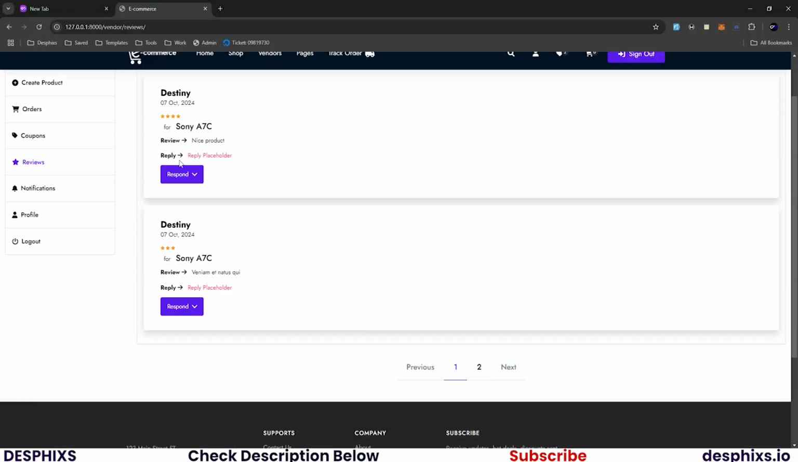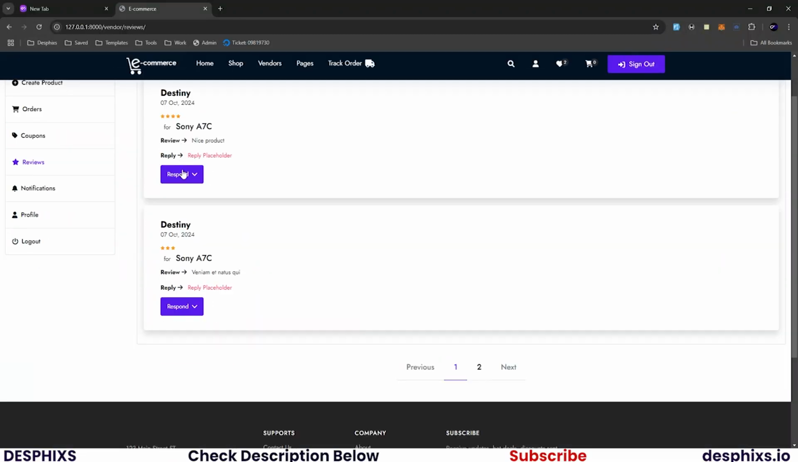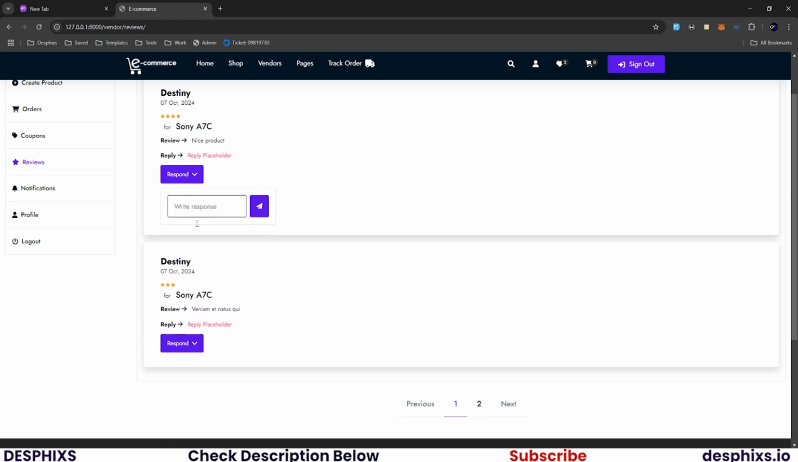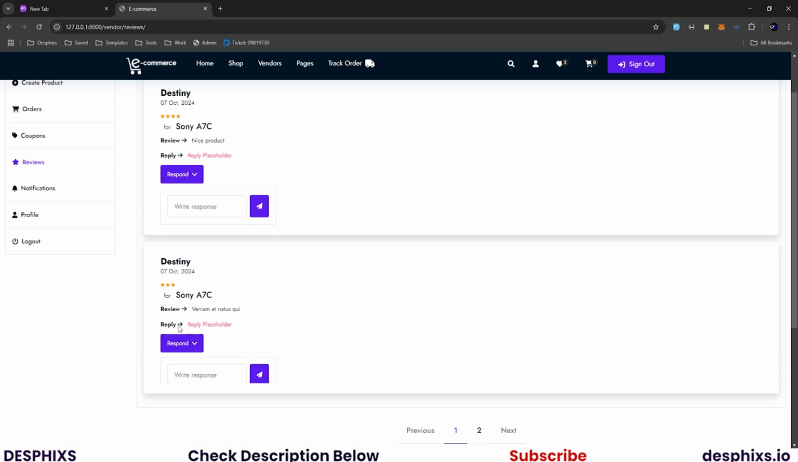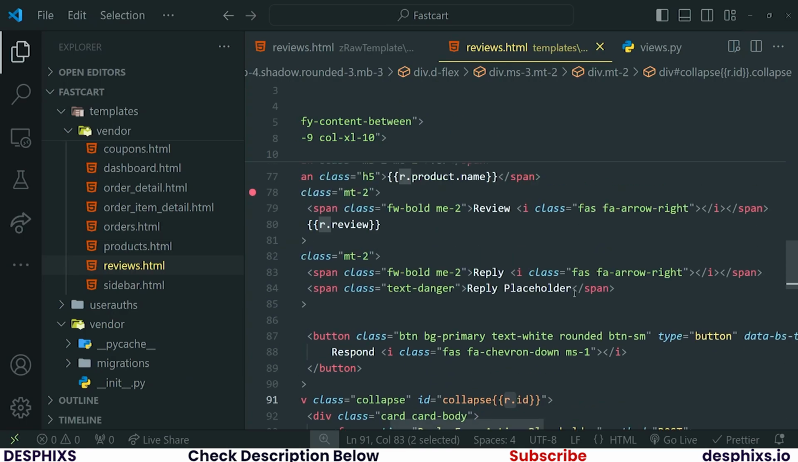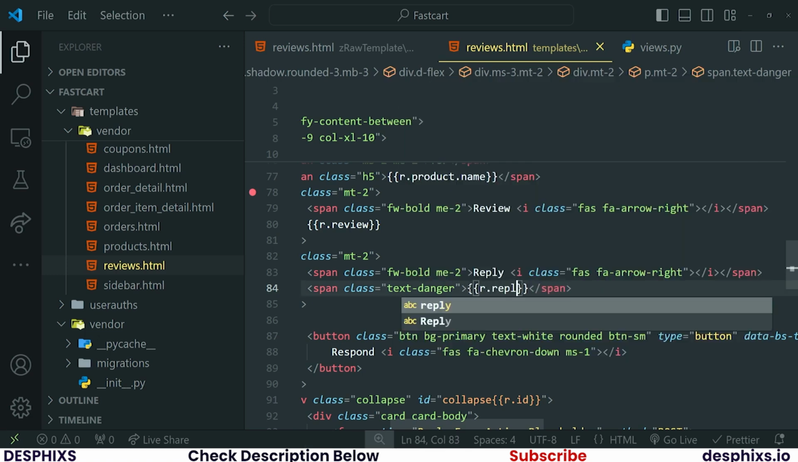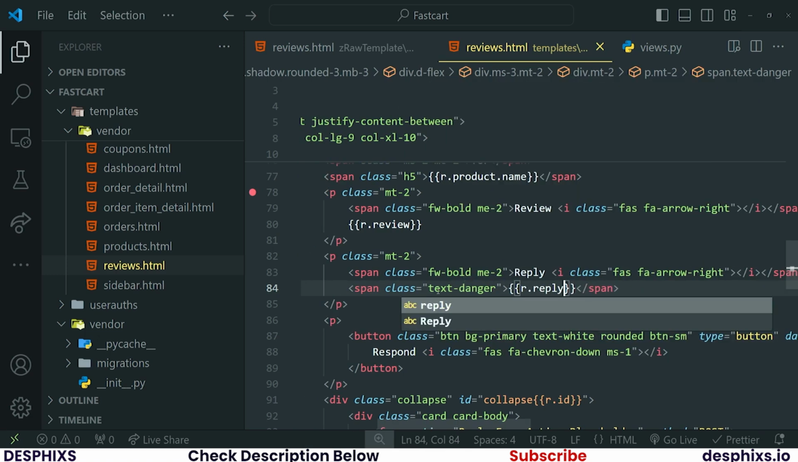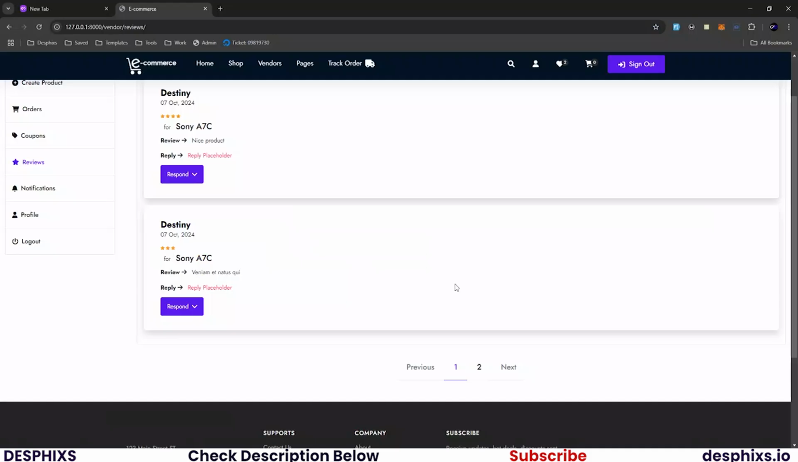Good. Now that is going to distribute the id. Whenever we click on this, it knows which one to open, so as this one also. Very good. Now for the reply, instead of this reply placeholder, I'm just going to say r.reply. Good. And text danger here, I'm just going to say text dark. Okay, I don't want to show text danger.